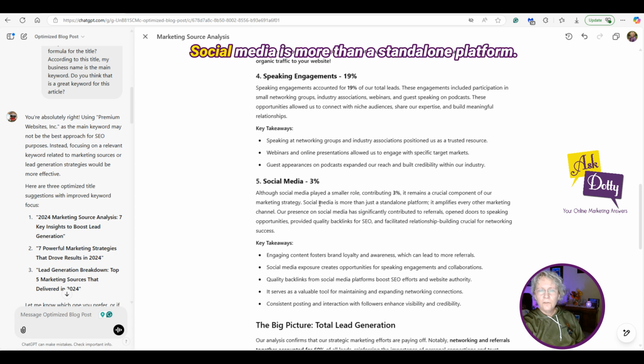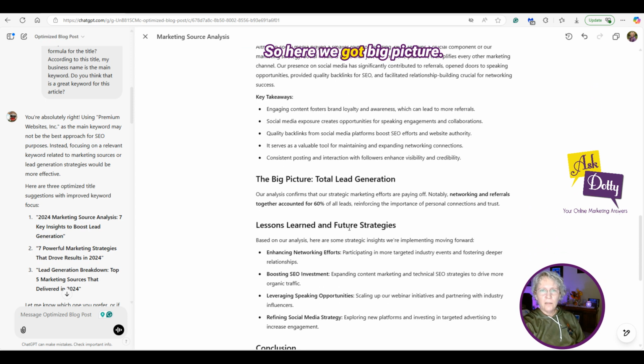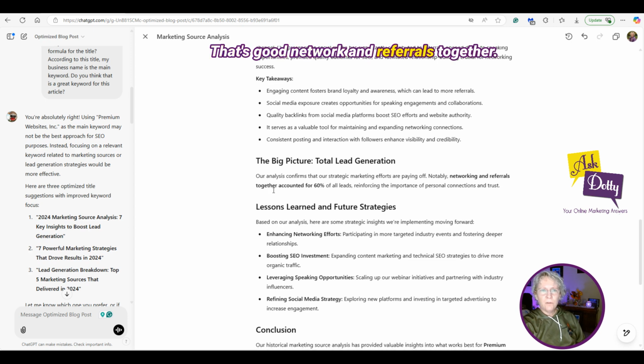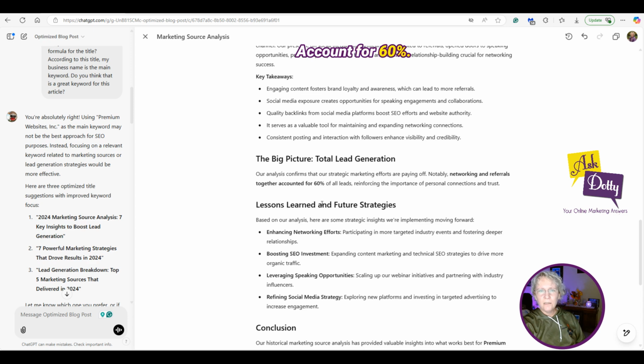There we go. Social media is more than a standalone platform. It amplifies every other marketing channel. So perfect. That's what I wanted in there, and it gives some examples here. So here we got big picture. That's good. Network and referrals together account for 60%.